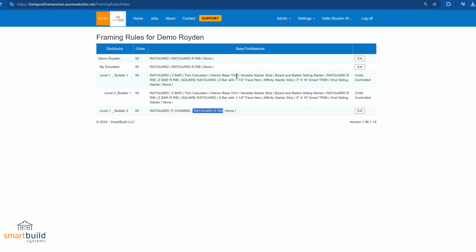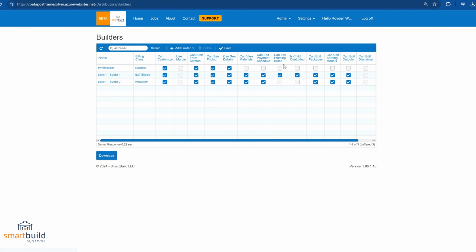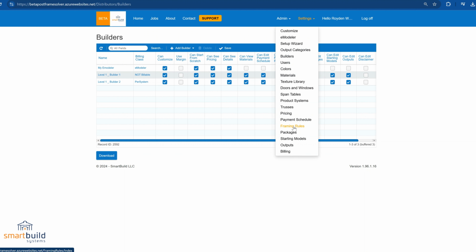So if you have some builders or locations that have some formal training and understand how framing rules work, you may actually go to your builders and you can turn that setting on, which allows them to edit their own framing rules, and it allows them to be excluded from your changes that you make. So if I would uncheck can edit framing rules here, all that does is when they go into their settings menu, they don't see framing rules at all. So they obviously couldn't edit their own.